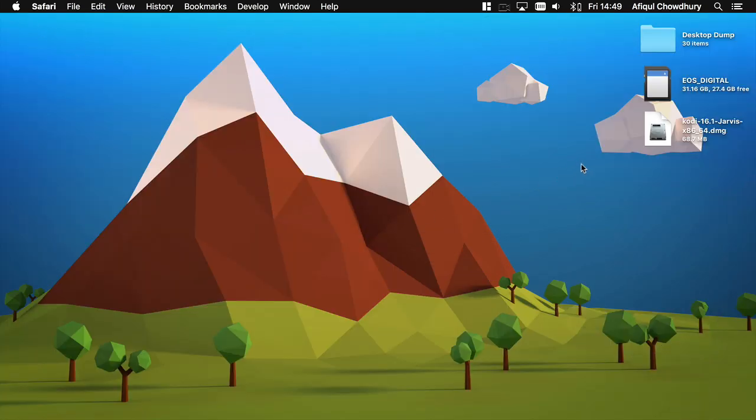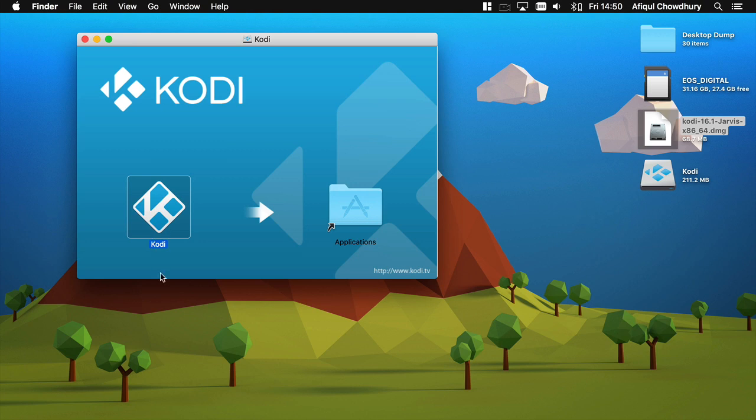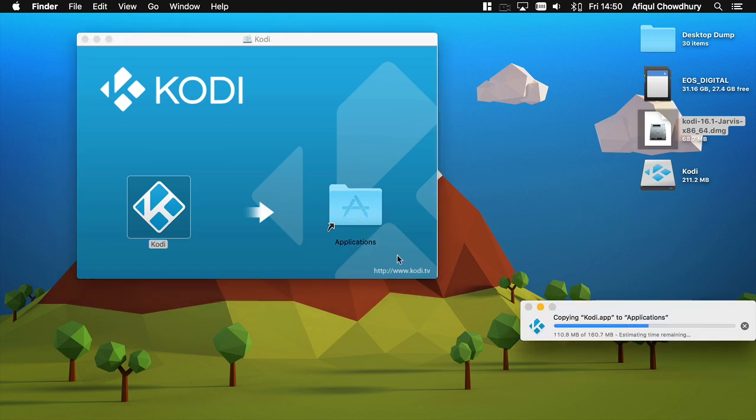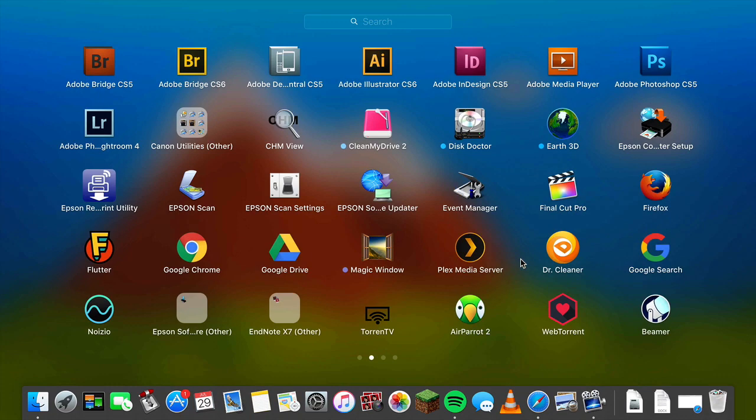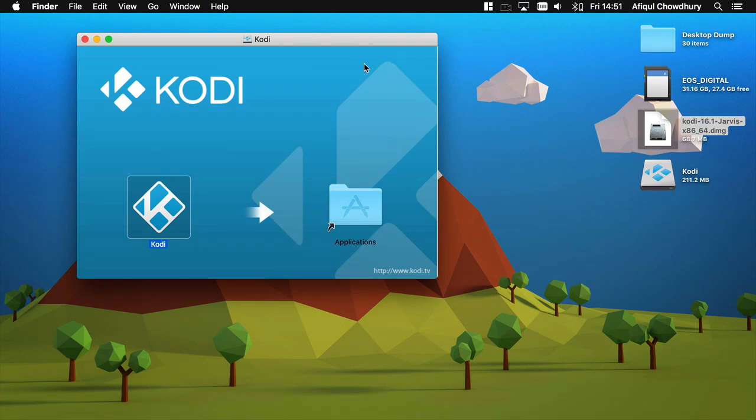Once that's downloaded, I've got the file here on my desktop, just double click it. All you have to do is drag the Kodi file into the Applications folder. Once that's copied over, Kodi is already installed for you. Just open up your apps, type in Kodi, and Kodi will open for you.